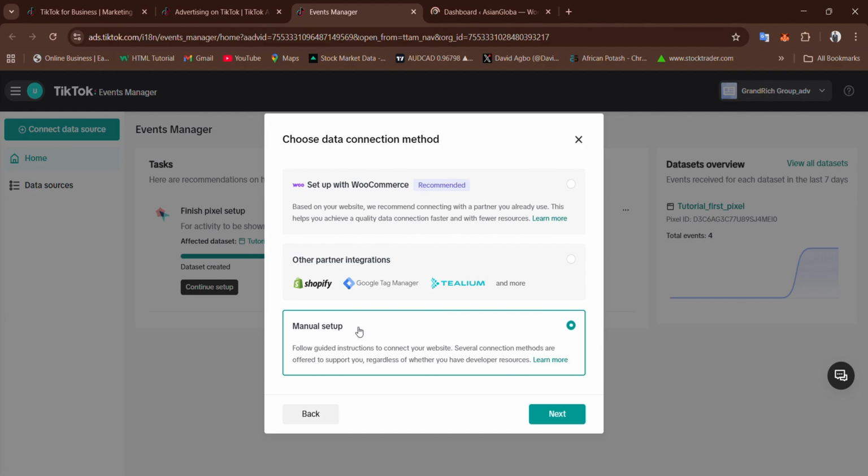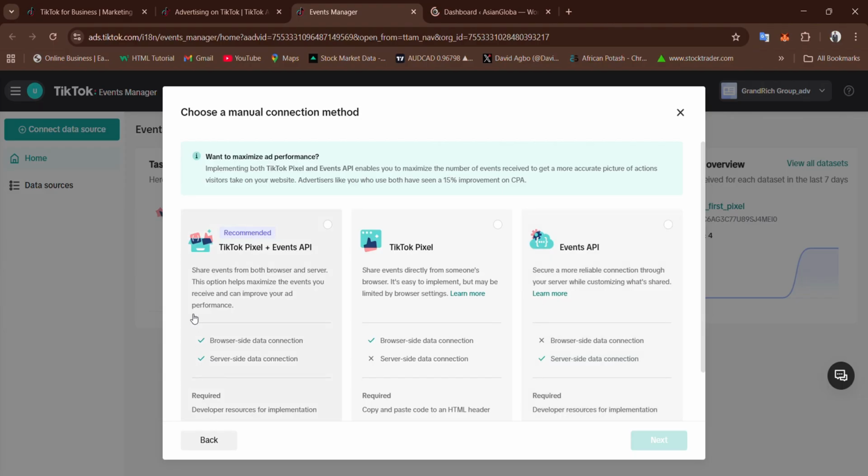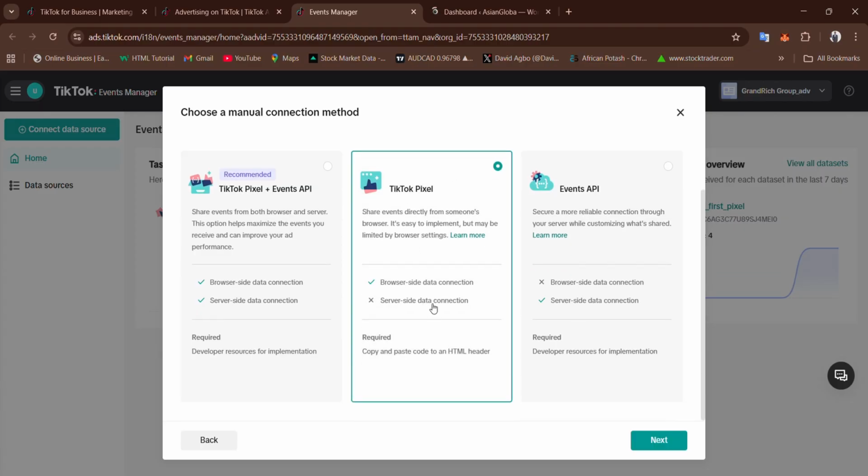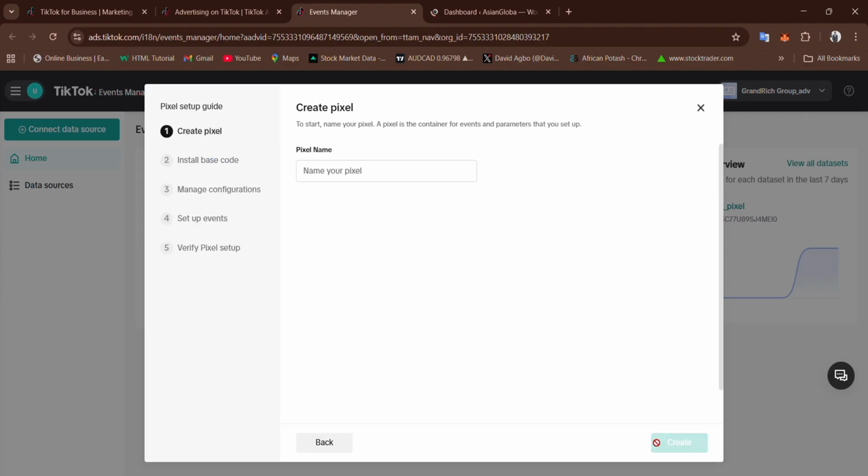Since we want to do everything manually, we are not using WooCommerce, we are not using Shopify, Google Tag Manager and the rest of them. We want to set it up manually. So click on this last option, then click on next again. You see that we have about 3 options here. We have TikTok page and event API, then TikTok page, and also just event API. But click on this middle one that says just TikTok page. That is what we want to create. Once you click on it, click on next again.